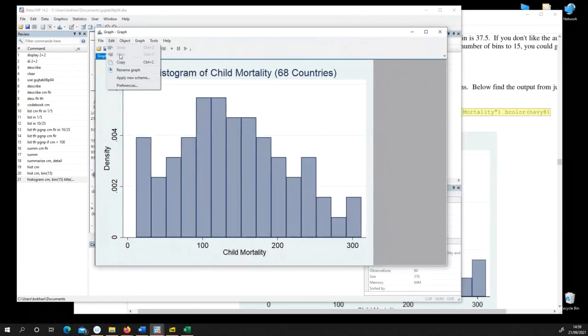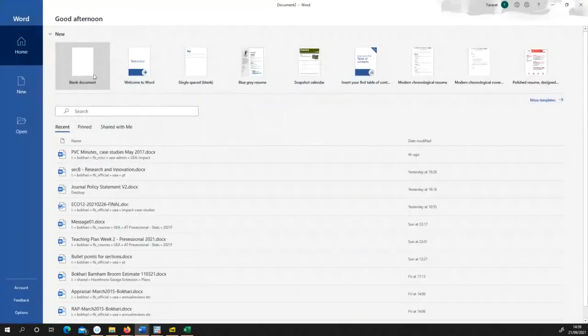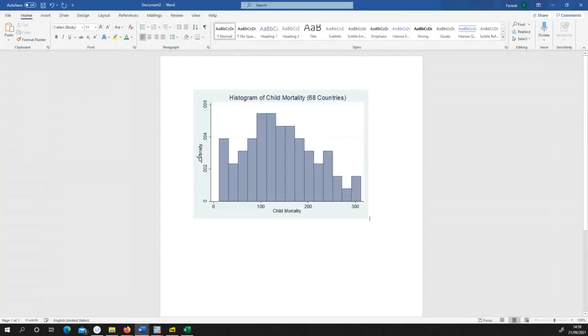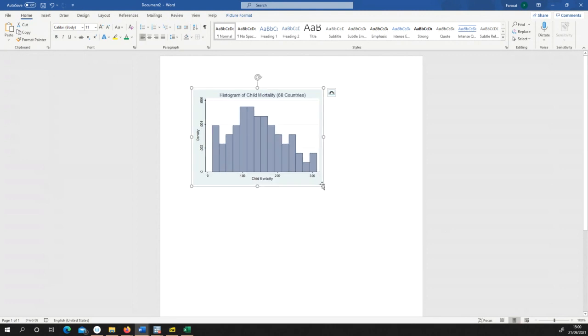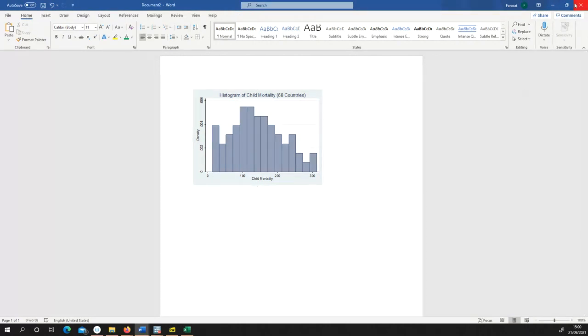And what you can also do is, once you've created a graph like that, you want to take it to, let's say, your assignment that you're working on or a Word document, I can click copy and directly paste it into something like Microsoft Word, if I was writing my report over there. Control V, and here's the graph showing up in Word, and I can make it bigger or smaller accordingly and play with it. Okay.